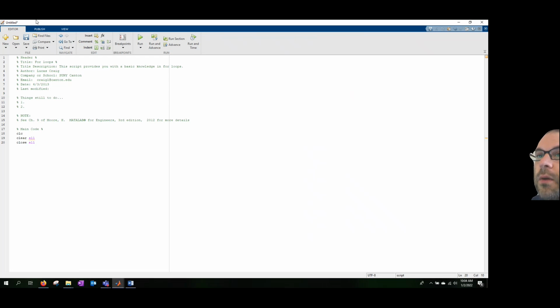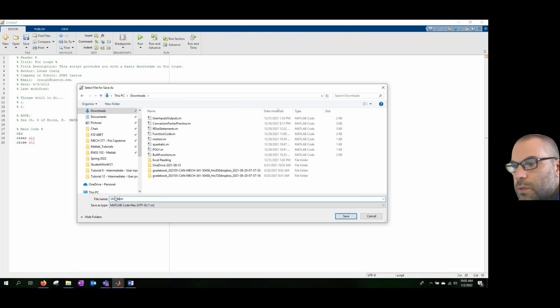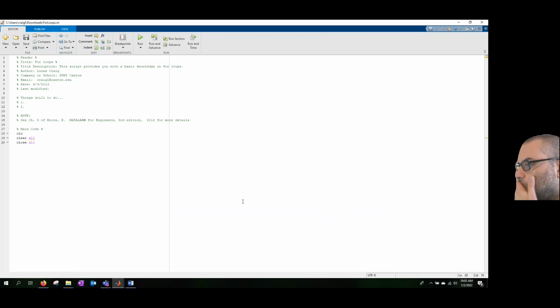Okay, now let's save this. So again, I got the header. Tutorial 7. I'm just going to do it in downloads and call it for loops. All right, let me move this out of the way. All right, here we go. So, copy this. Got our main code. Let's get right into it.